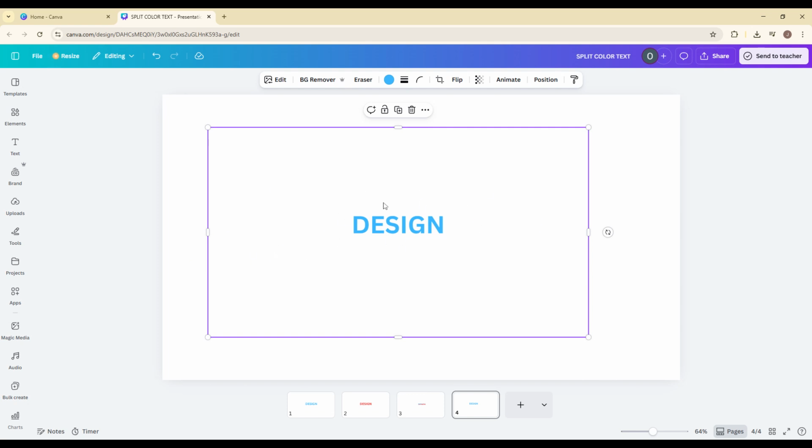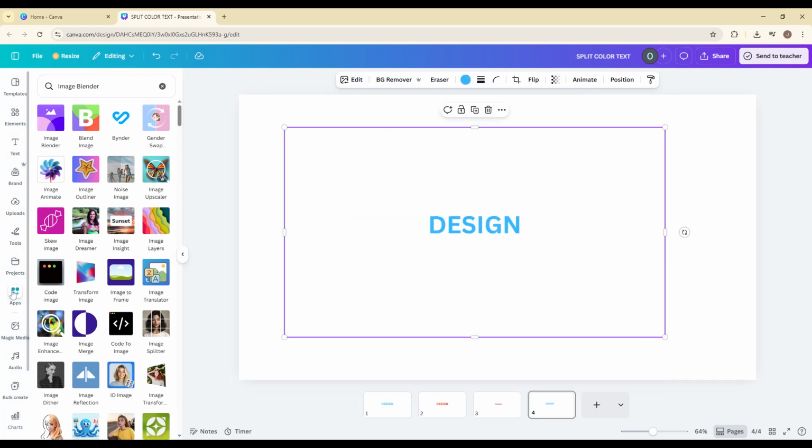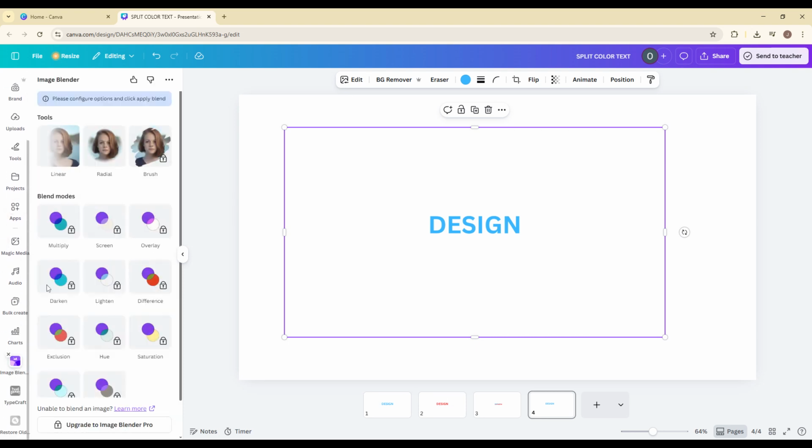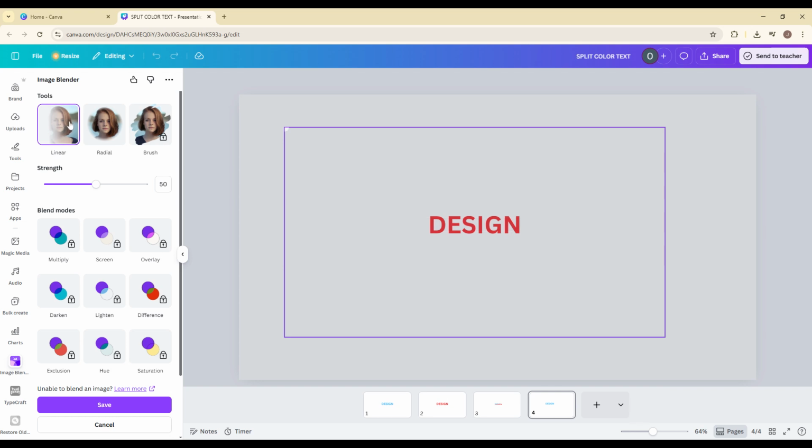Once both images are aligned, go to the Apps section on the left side of Canva. In the search bar, type Image Blender. Click on the Image Blender app to open it. This tool allows you to blend two images together smoothly. Inside Image Blender, choose the Linear Blend option. Linear Blend creates a smooth transition from one image to the other in a straight line.